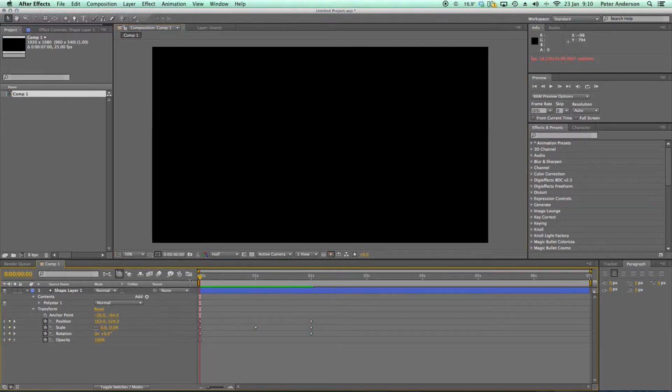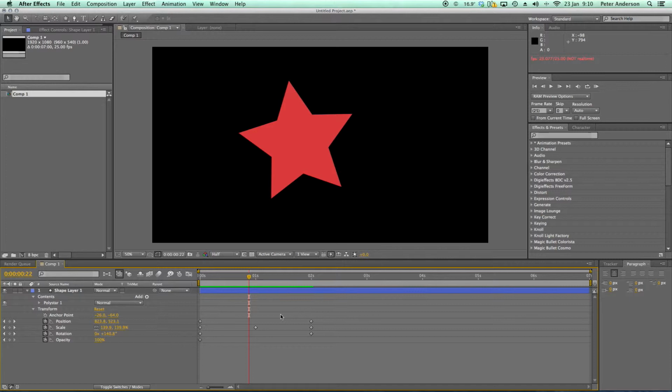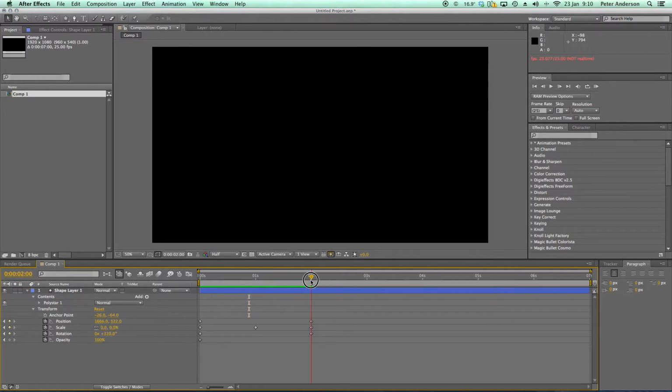Okay, so hopefully from that you can see kind of how basic the animation process is. You really give it one keyframe and then move along and do something else.